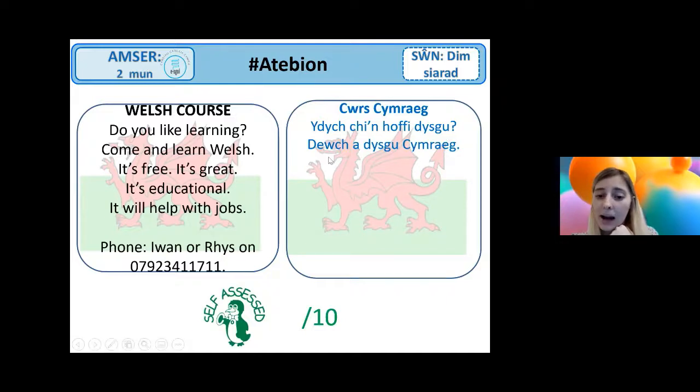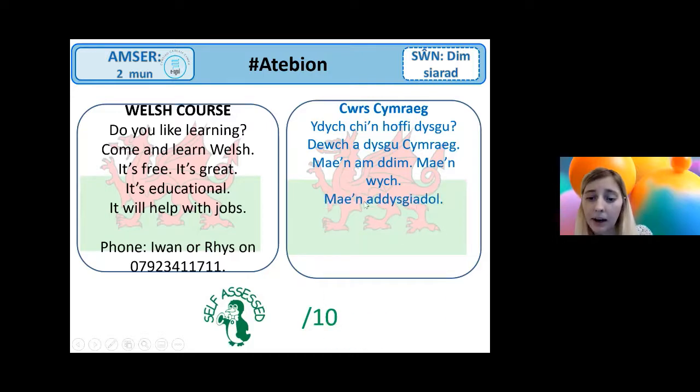Then remember, it was a command word. Dewch i mewn is come in in Welsh. You hear that a lot of the time in lessons. Dysgu Cymraeg, learn Welsh. Then mine, remember you use mine after acos. Mine am ddim, free, mine wych. Mine addysgiadol, it's educational. Bydd yn helpu gyda swyddi. So helpu is the verb to help in Welsh. And remember, we change the sentences or tenses there.